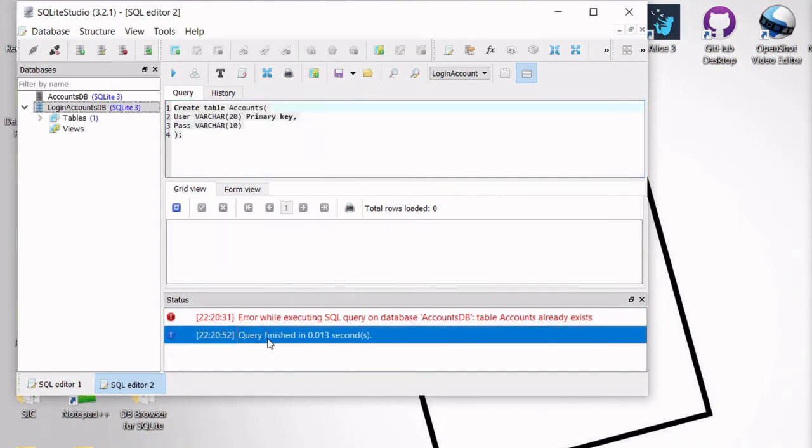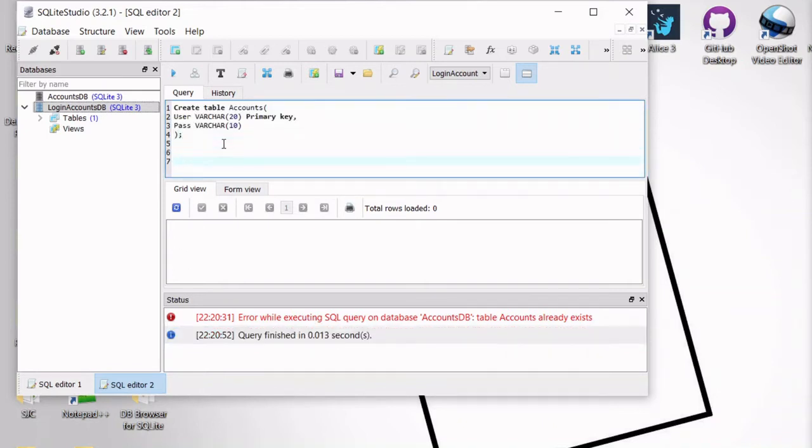It should say query finished in 13 seconds, and that means the table is created. Now let's insert some data into this. By the way, you can look here that tables now are labeled with 1. So that means if you open that, you'll see that accounts is a table, and it has 2 columns. And the 2 columns are user and pass. Okay, now let's insert some data into it.